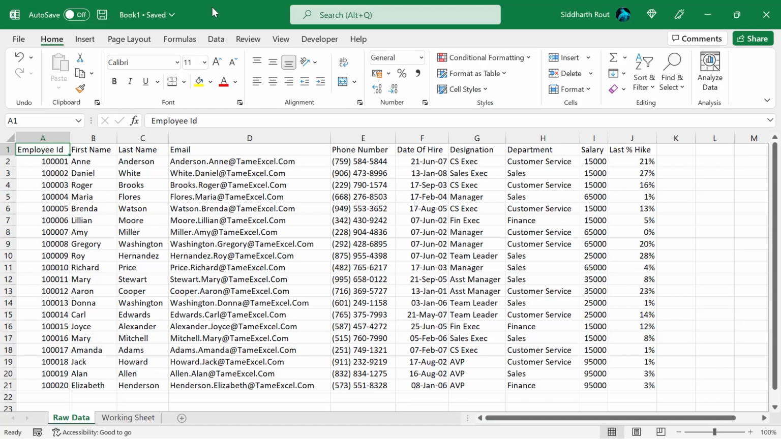So let's begin. I'm going to use this raw data to demonstrate how to work with tables. If you notice, I have two worksheets here. Both sheets contain the same data. We will not work with the first sheet, which is raw data. We will work with the second sheet, which is working sheet. So if I go there, you'll see that it contains the same data. During this video, we will try to convert this raw data to a table which should look something like this.